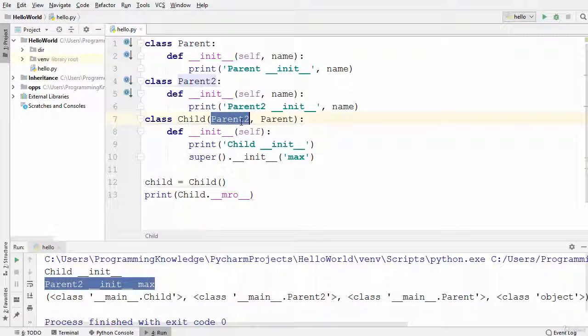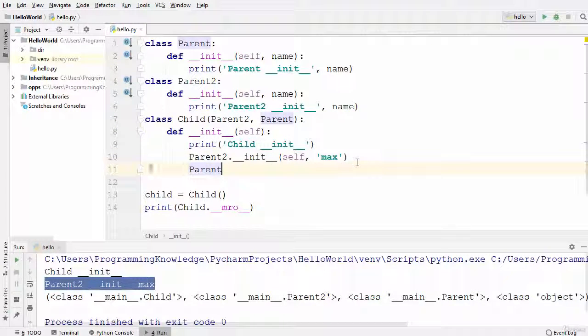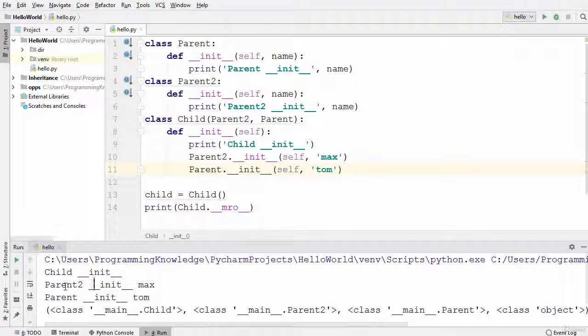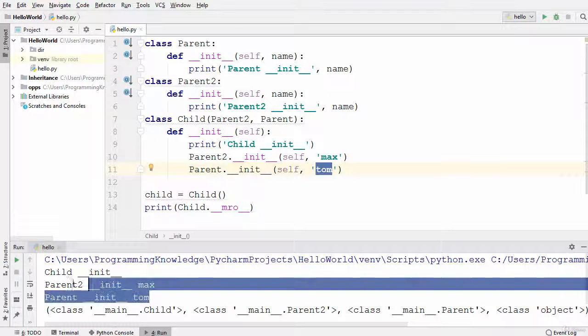Let's say I want to call the init function first from the parent2 class. I will use parent2.init, and then you also need to give self as the first parameter and the second, which is the name. In the same way, you use the second class, parent.init, and then the first parameter is self, and then you can pass any other name, for example Tom here. Let me run the code, and you will see it first calls the parent2 init function, and we have passed Max as the name, and then it calls the parent init function with the name Tom, which is printed here also.